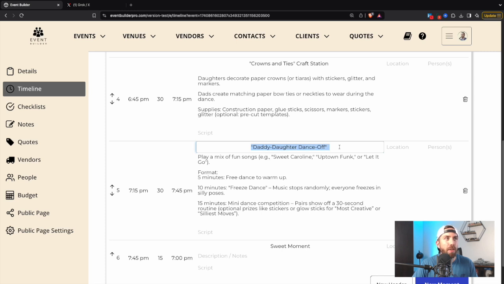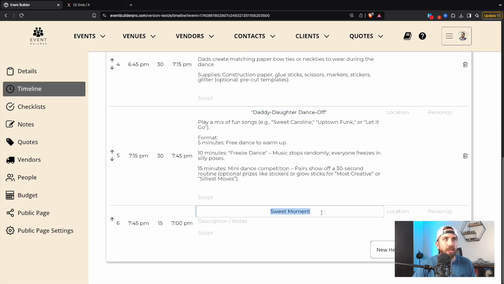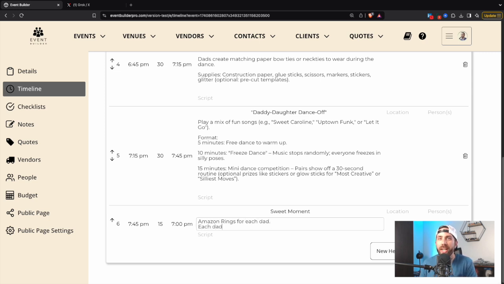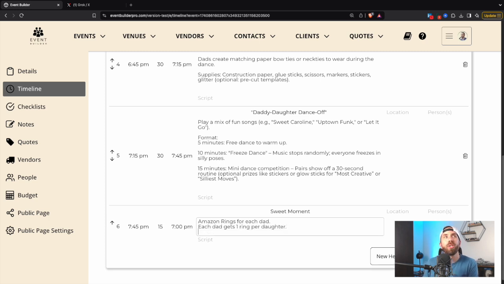And then my favorite thing to do for the last 15 minutes is the sweet moment, where you go to Amazon and buy a bunch of cheap rings. Give every dad at least one ring for each of the daughters he has with him. And then during this dance moment, you slow it down at the end and say, all right, now dads, we've got a special moment for you. You hand out all the rings for them.